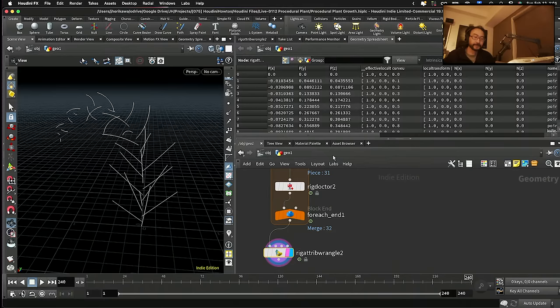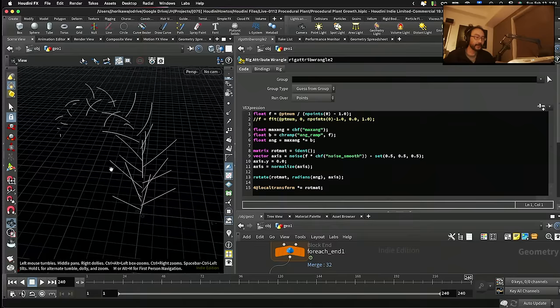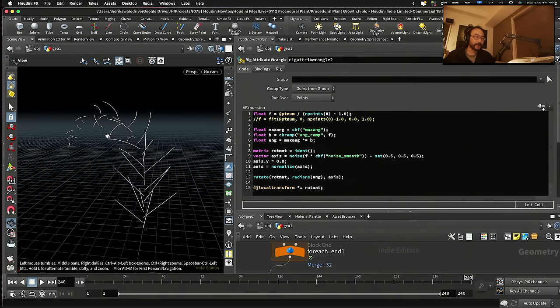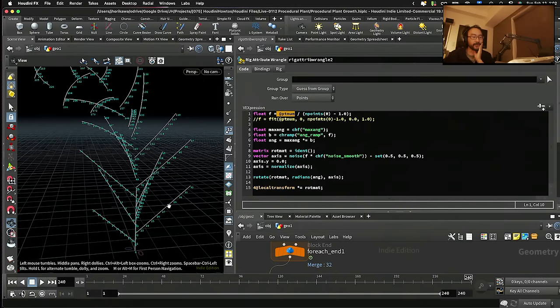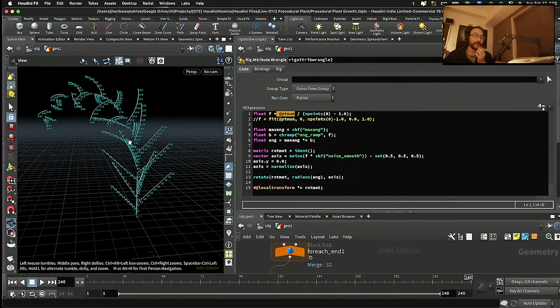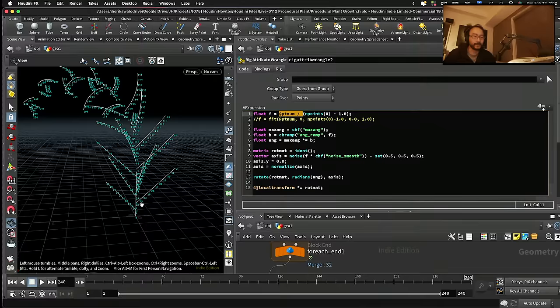But the angle-wise it is doing the rotation, but also having some weird rotation. Since it's based on the point number, and the point number here cannot really be used because each branch has different point numbers. There are multiple branches, so you cannot just use these. It has to be based on the primitive. On each primitive you need to know which one is the start point and which one is the end point.